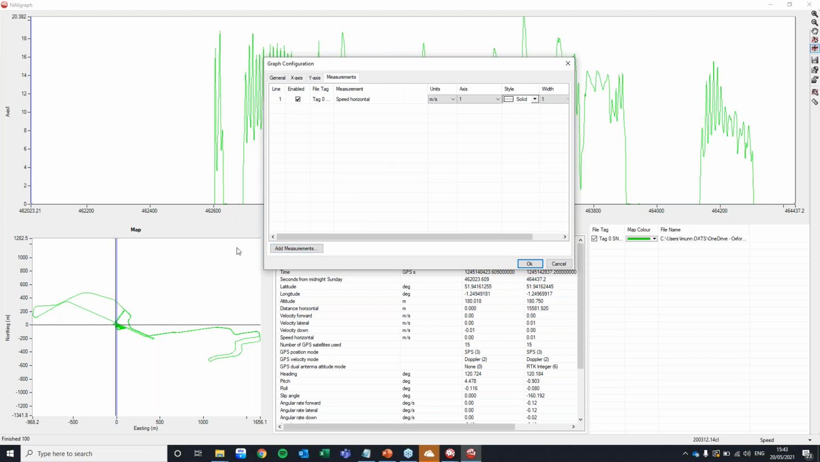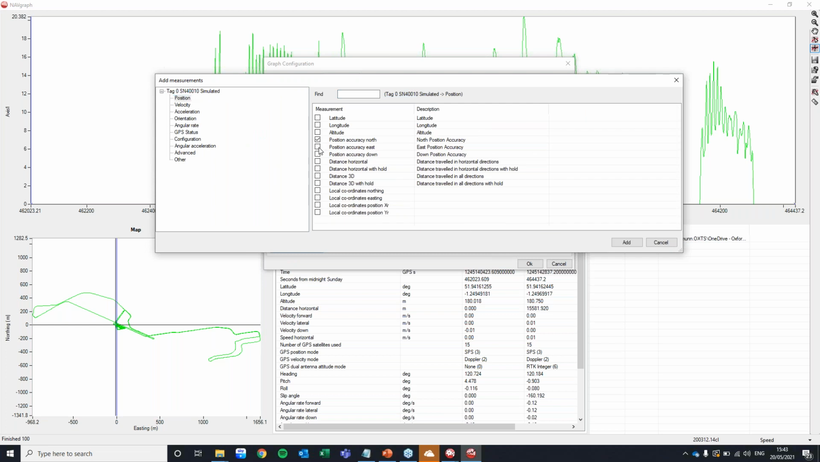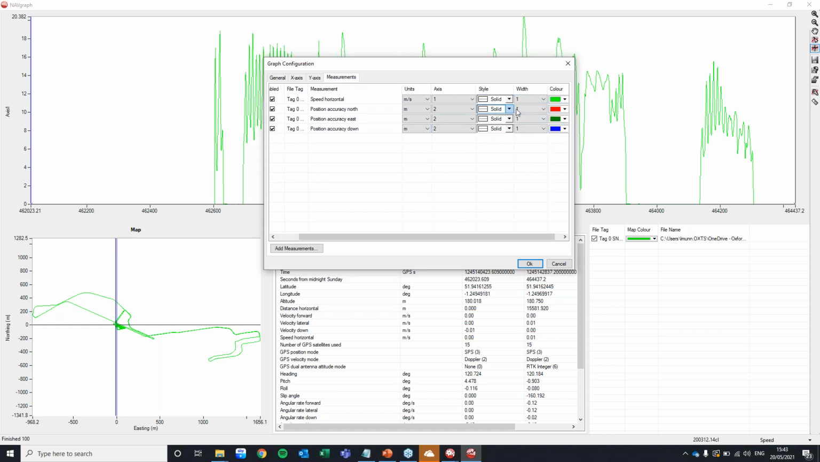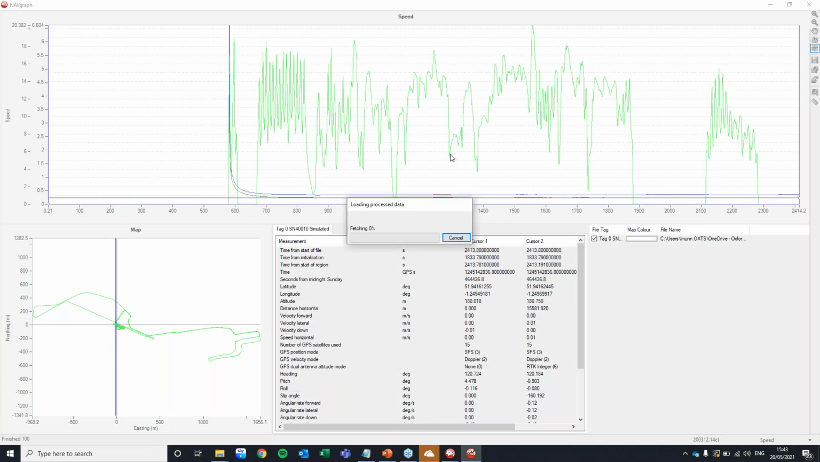So now if I go back to here to add measurements, it's just the add measurements button. If I go for, let's say, add some position accuracies, you can see these have been added. I will change these to a different axes on the same axis. And you can also choose the width, the style of the line, and the color. So currently we've just got some different colors. And now when I press OK, the new graphs will be loaded.